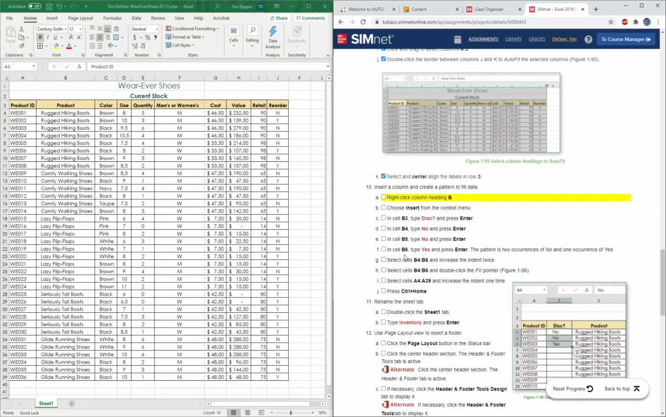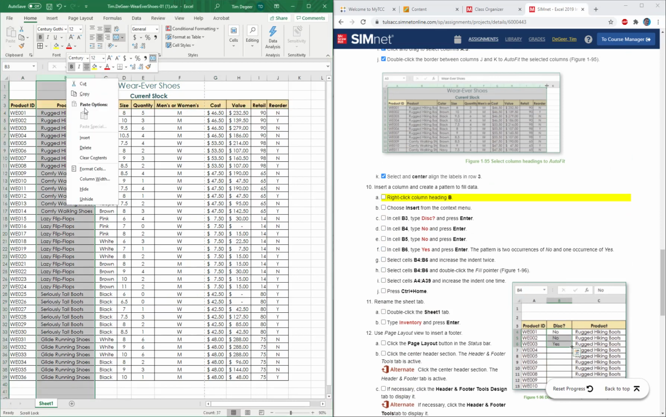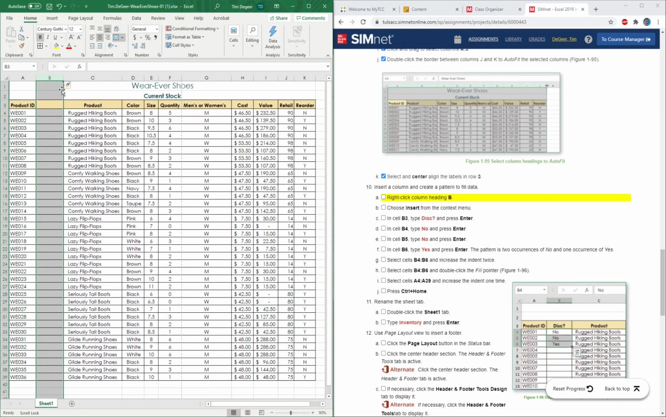Step 10 wants us to insert a column and create a pattern to fill data. So it wants me to right click on the column heading B. So I'm going to right click on column heading B, and I want to go down to insert. This gives me a new column and it moves all of my data over.